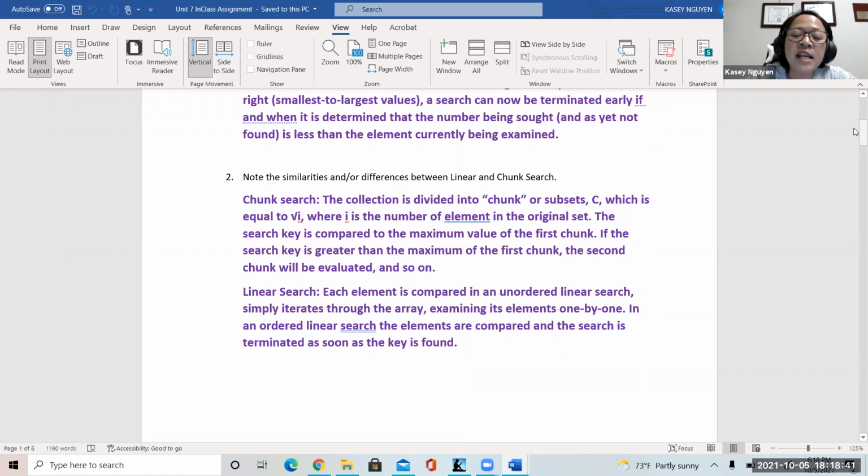The search key is then compared to the maximum value of the first chunk. If the search key is greater than the maximum of the first chunk, the second chunk will be evaluated, and so on. So after it breaks up into chunks, it's still going to linearly look through all the chunks. However, instead of looking at every single element, it's going to look at the maximum value in each chunk to narrow down which chunk contains the key.